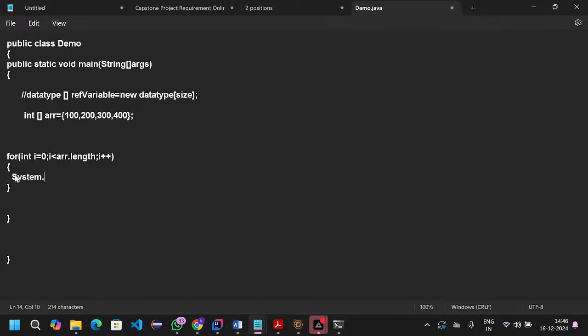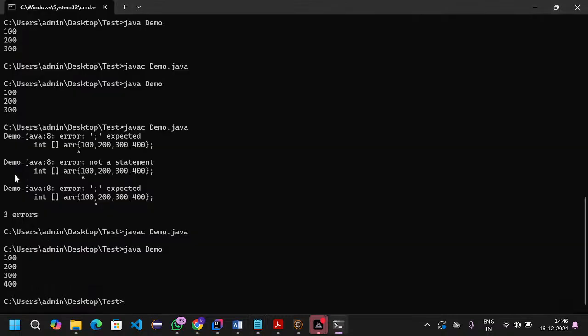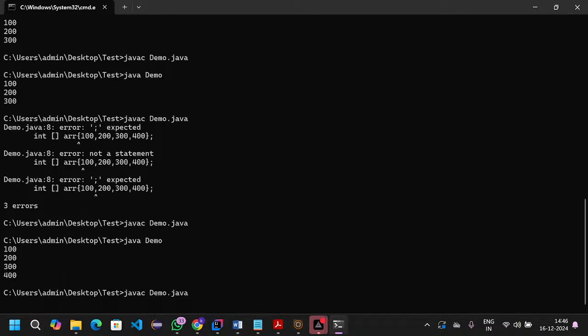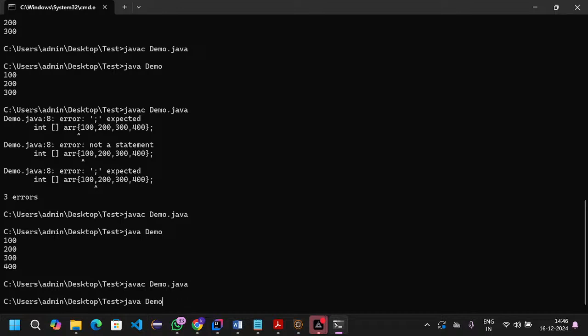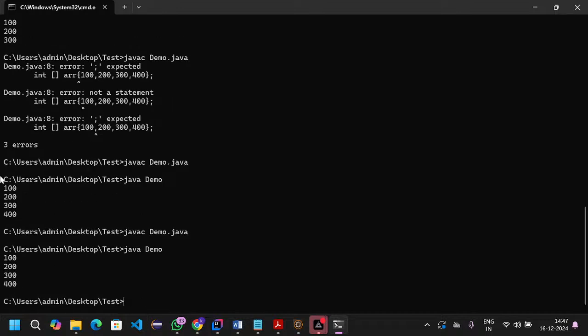Length is the property. System dot out dot println, and then here you mention the variable name with the index. Now compile the file and run the file. Now we are able to get the values.